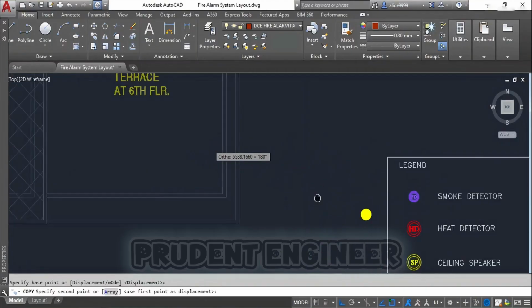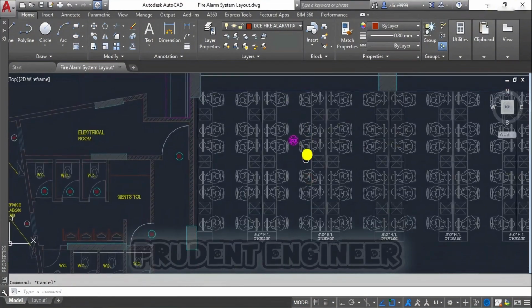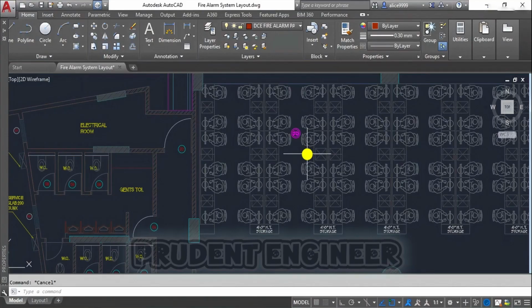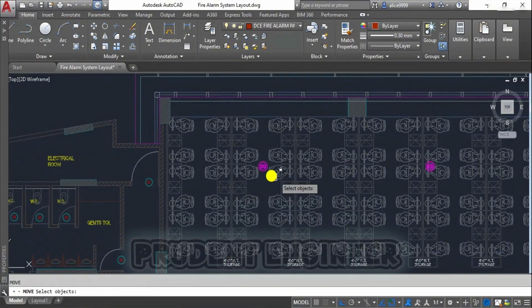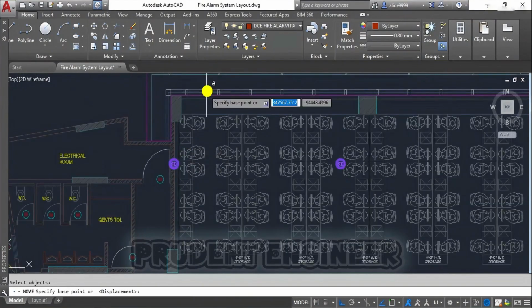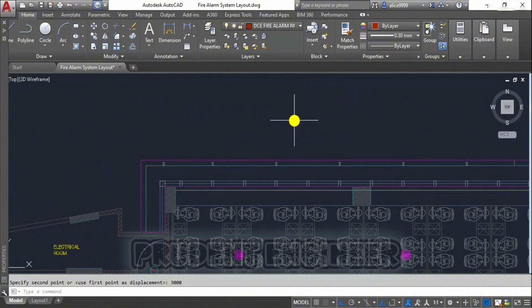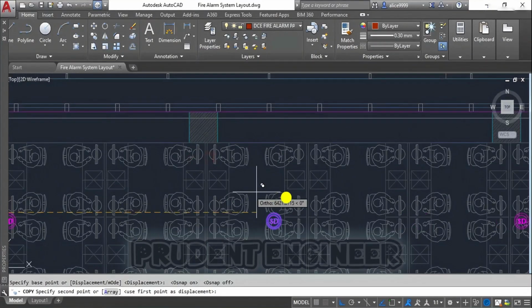Firstly, let us start with the smoke detector. A smoke detector needs to be placed at each 8-meter distance, or maybe 7 to 8 meters. This distance has been given by the NFPA, National Fire Protection Association. So I will place the smoke detectors at each 7-meter distance in the open area. The starting point of the smoke detector may be from 3 meters. So I will place the first at 3 meters, and after that it will be center to center at 7 meters.